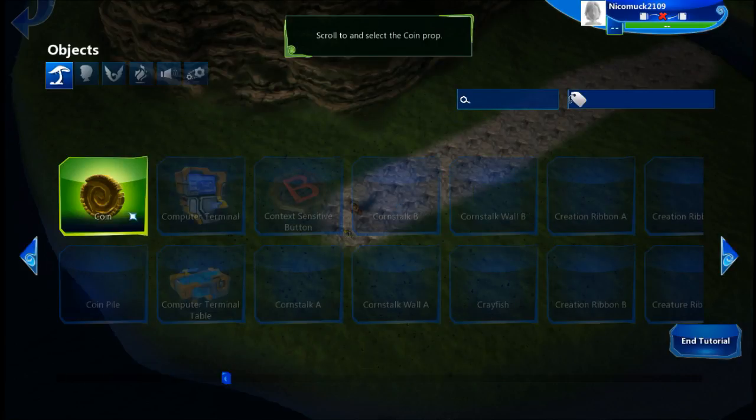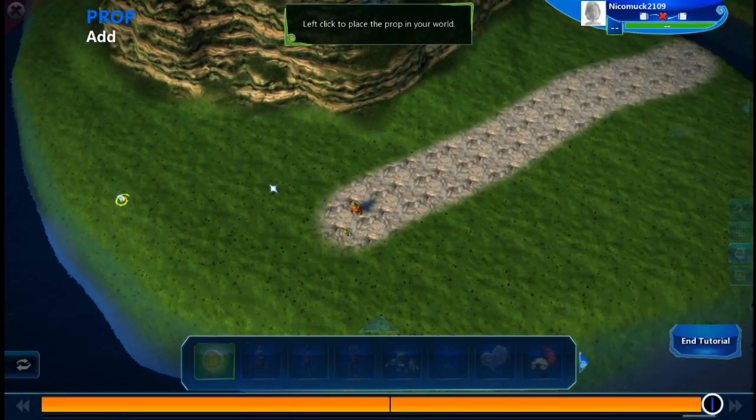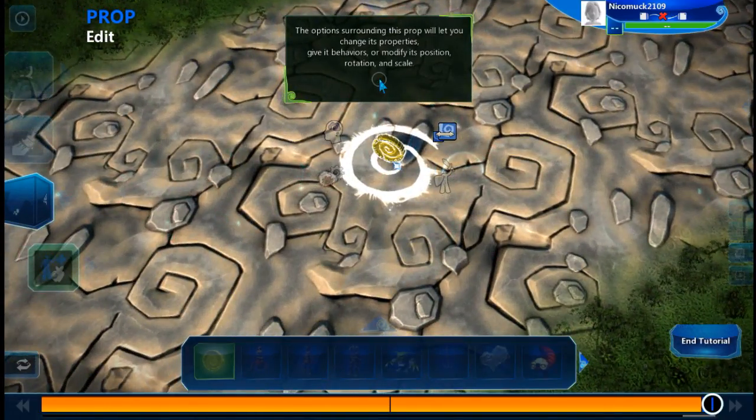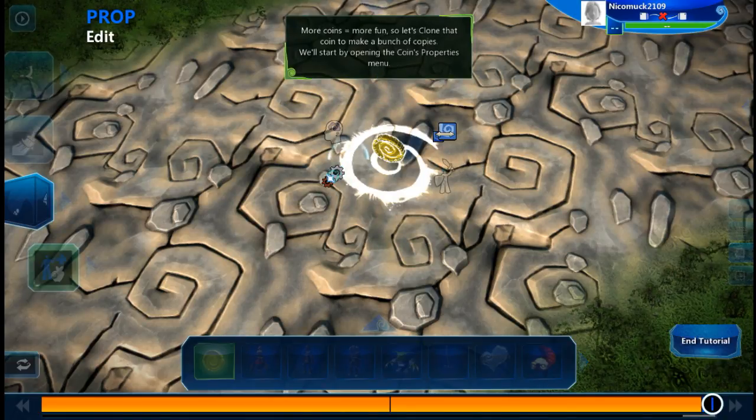Select the coin prop. Left-click to place the prop in your world. The options surrounding this prop will let you change its properties, give it behaviors, or modify its position, rotation, and scale. More coins equals more fun.